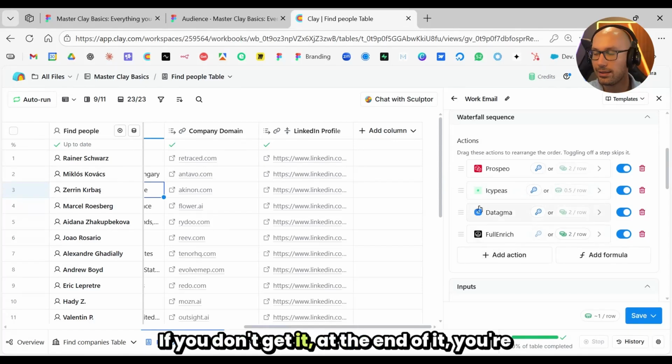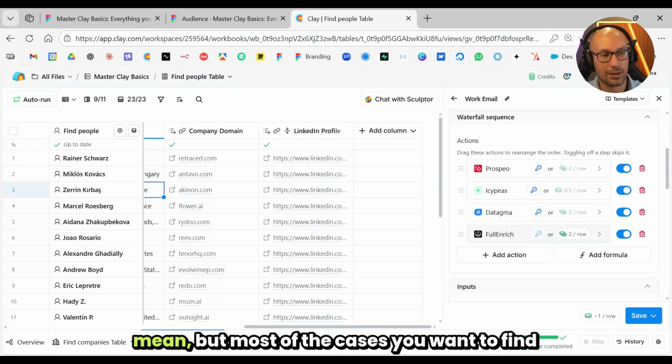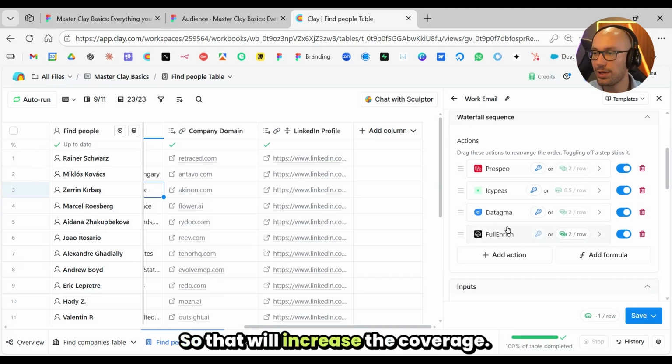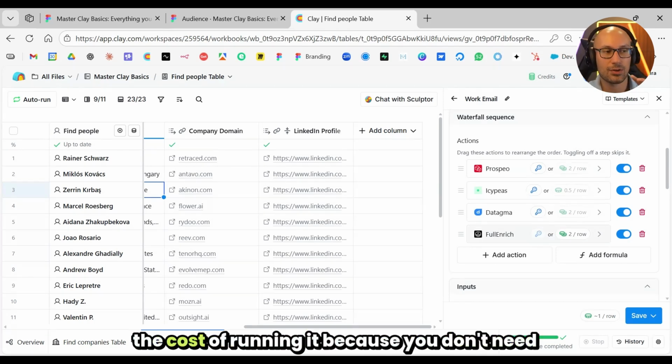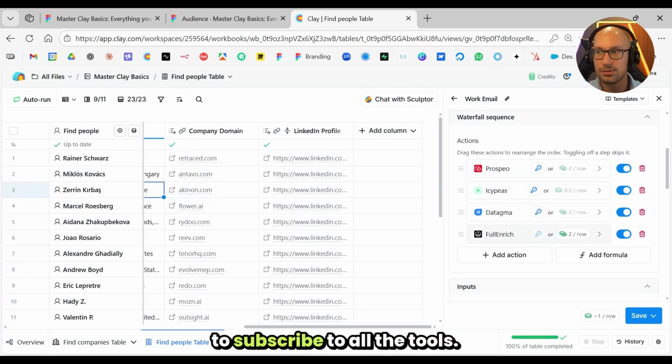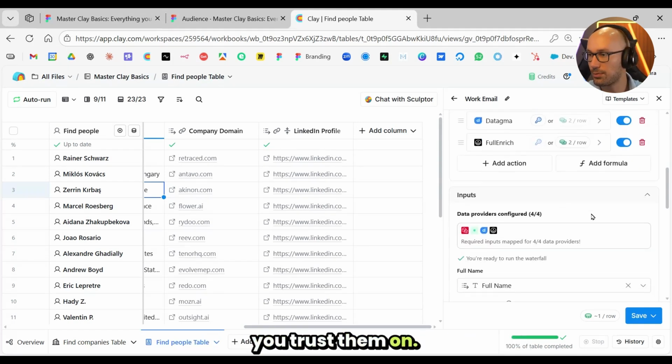If you don't get it, at the end of it, you're going to have an empty cell, and it won't charge you anything, but in most cases you're going to find an email. So that will increase the coverage, the discovery rate, but also decrease the cost of running it, because you don't need to subscribe to all the tools. You just need to subscribe to the tools that you trust the most.